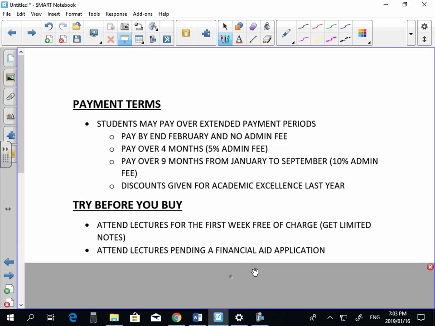Try before you buy. So if you're not sure whether you want to come here or not, the first week is for free. Okay, and inside that first week, you will see a FAC lecture. You will see a tax lecture. That's a Saturday and a Sunday. You will see a Manac lecture on the Tuesday, and you will see an auditing lecture on the Thursday. If you don't want to register yet, absolutely fine. We'll hand out limited notes to you.